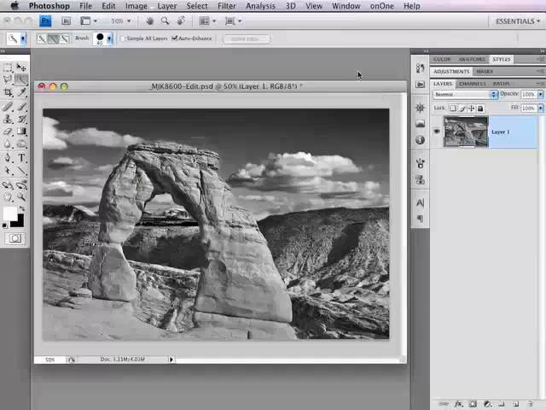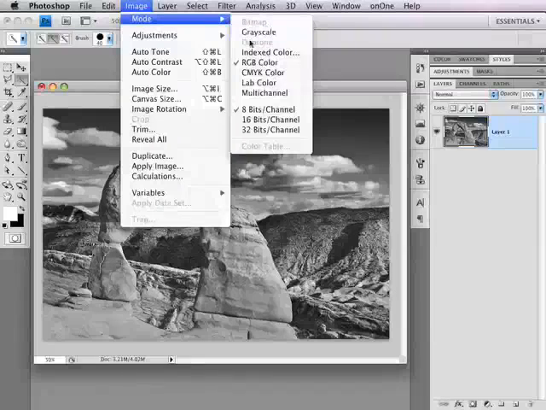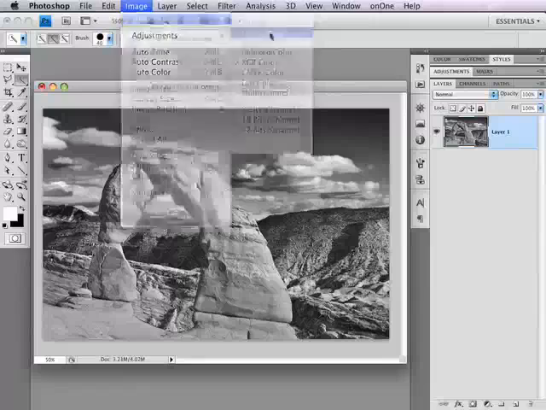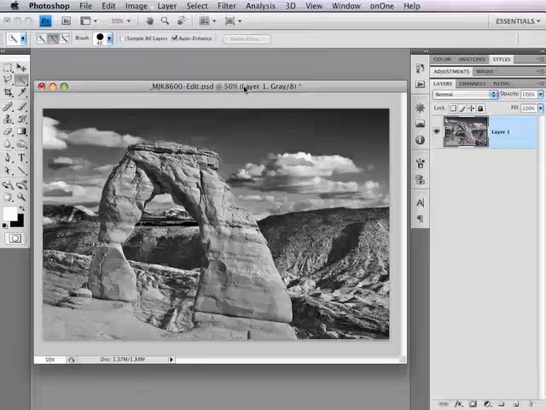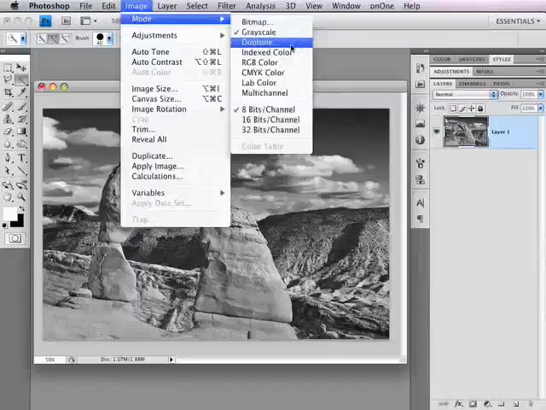Now the next thing we're going to do is hop up here to the image menu, go to mode, and you'll see duotone is grayed out. That's because we have to convert over to grayscale first. Okay, so we convert to grayscale. We already turned it to a black and white, so it doesn't make any changes to us. Okay, then I go under here, I go to duotone.